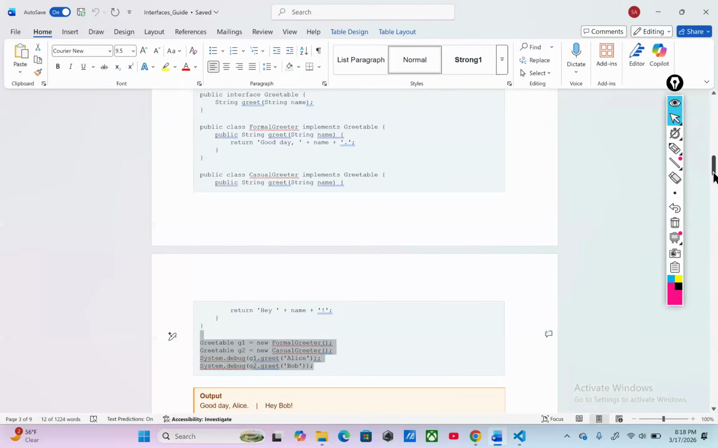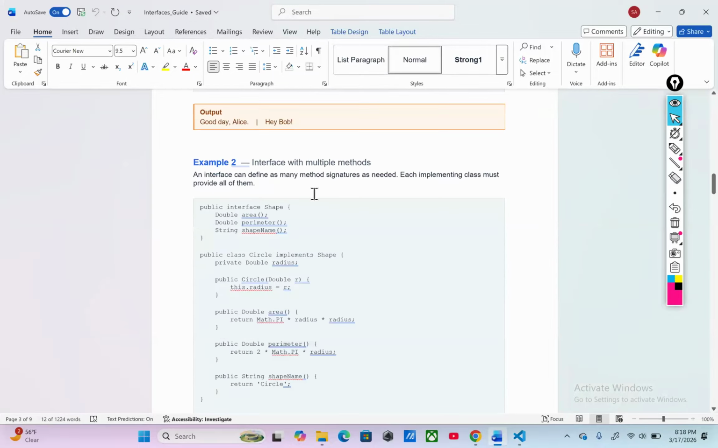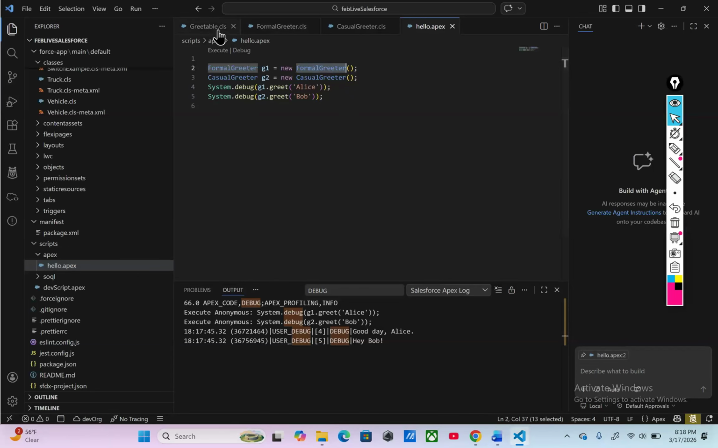Is that a best practice to use the parent interface name? Yes, it's best practice to use the interface name, because that's the contract. Formal greeter is a type of greetable. Similarly, casual greeter. So it's better to use the interface.